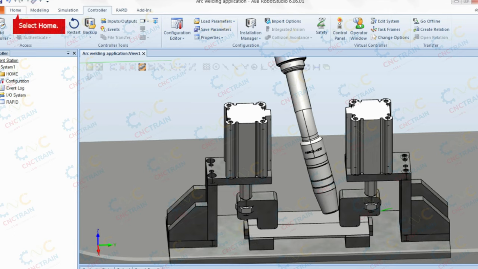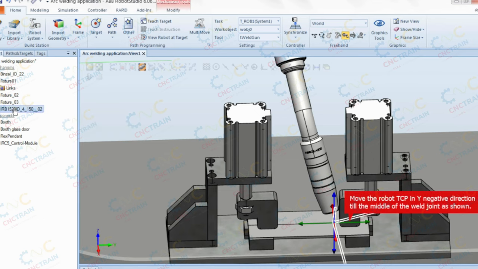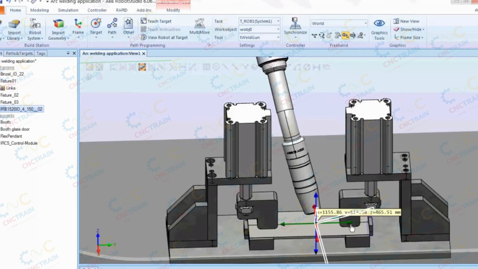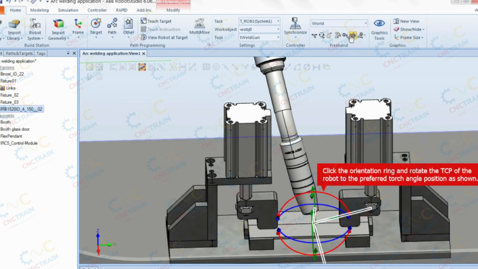Select Home. Select the robot. Move the robot TCP in Y negative direction till the middle of the weld joint as shown. Select Jog Reorient. Click the orientation ring and rotate the TCP of the robot to the preferred torch angle position as shown.